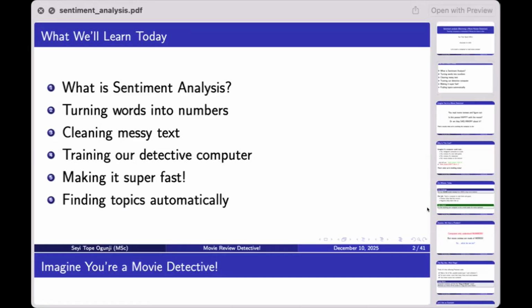But for us to use the reviews we have downloaded from the internet, for instance the IMDb dataset that we'll be using, we need to convert the text to numbers. We need to clean it up and remove anything that has to do with internet language. We take it away. So that's what we'll be doing with cleaning messy text. Thereafter, we're going to train our system, and then make it fast and find some topics as we go on.